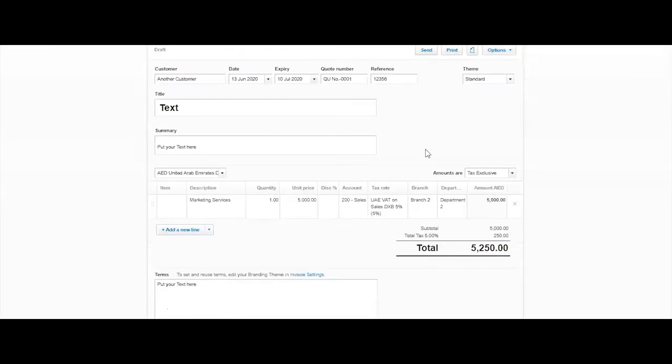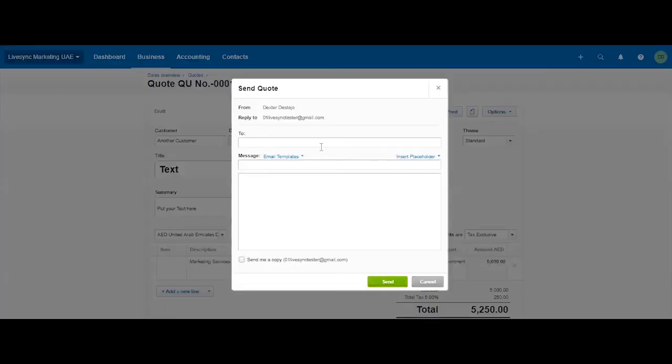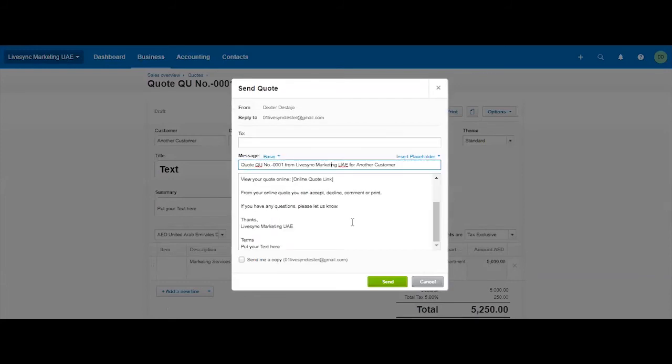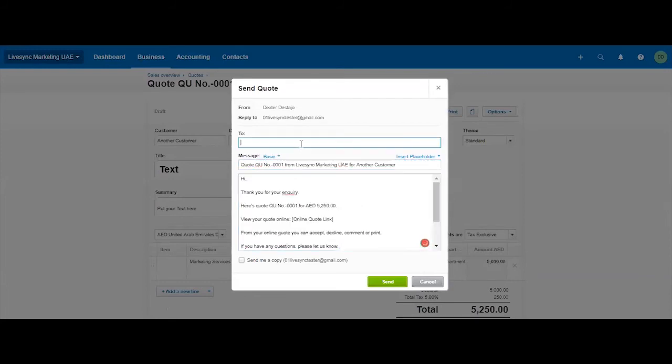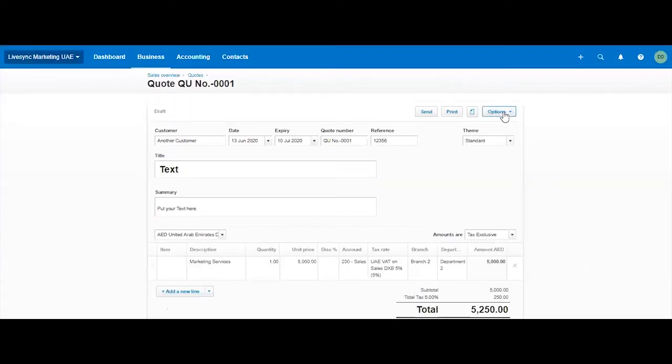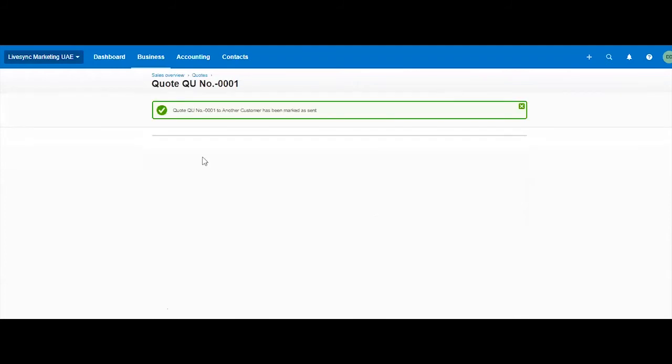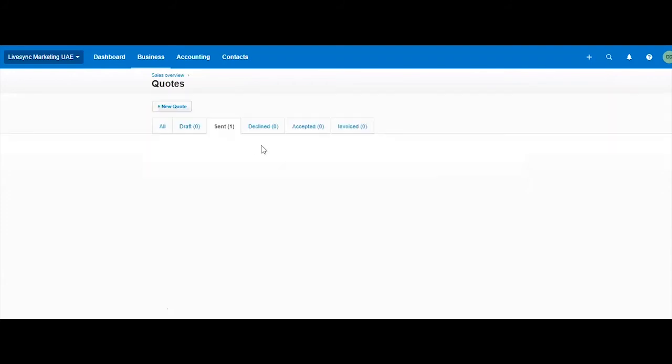Otherwise, the next step would be to send this to your customer. So there's a template already here. It will be completed, and then you just select the name of the customer and then click send. So for our case, we will just mark this as sent. Okay. Then the status of this quote would now be sent. It will be a sent status.